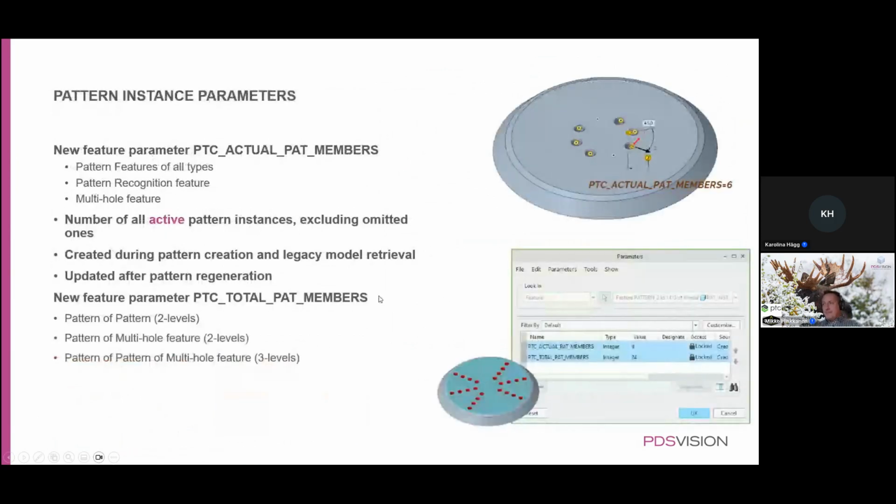Then there are some cases where you have, let's say, a hole which is then patterned around an axis with 8 individual instances, but you are manually clicking 2 of them off. So the question is, how many pattern members do I have? And with Creo 9, if you ask the system how many pattern members do I have, it will tell you 8, even though you've been suppressing 2 of them manually.